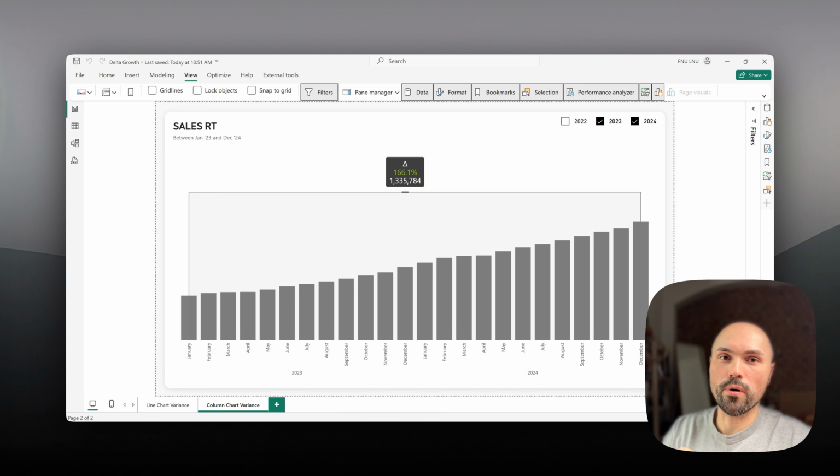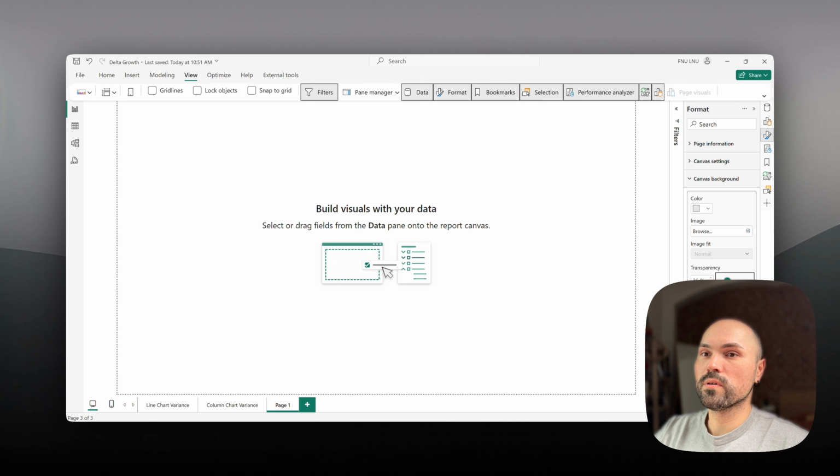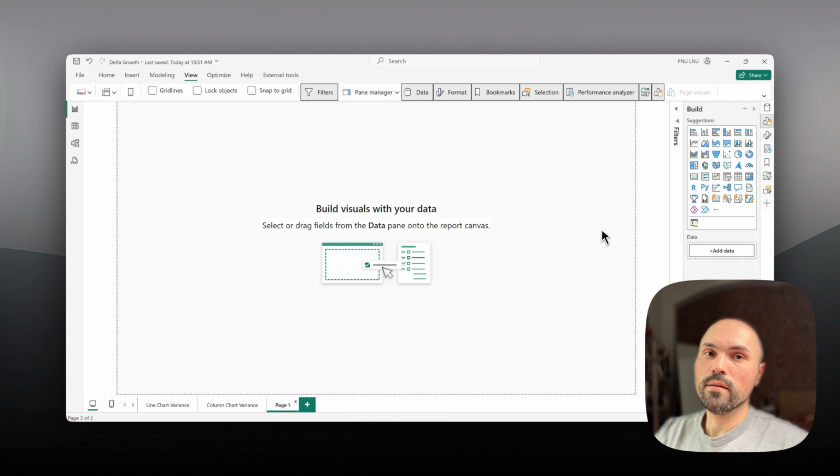Okay, so new page. Let's set some background. Something a bit darker. Bit of transparency. Okay, so we have some contrast. Then let's add a line and clustered column chart. Okay, let's add it. And let's add our first measure.